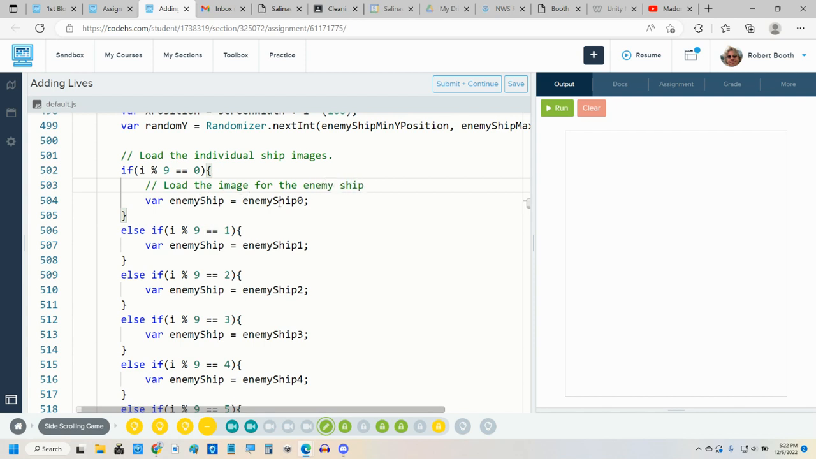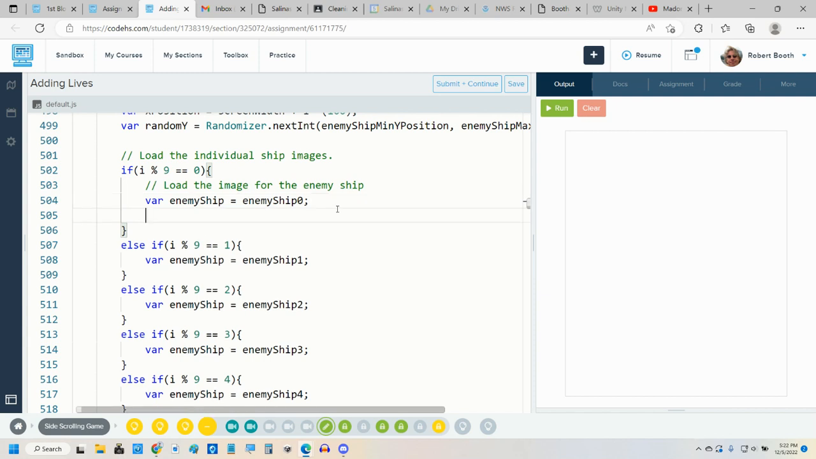Load the image for the enemy ship. Now, that's what's happening on this line of code. It creates a variable, and it loads one of those new web images for those enemy ships, 0 through 8. But after this line of code, I want to put another new line of code here.